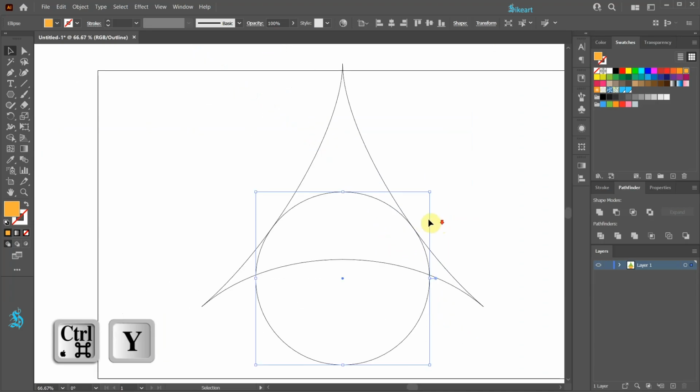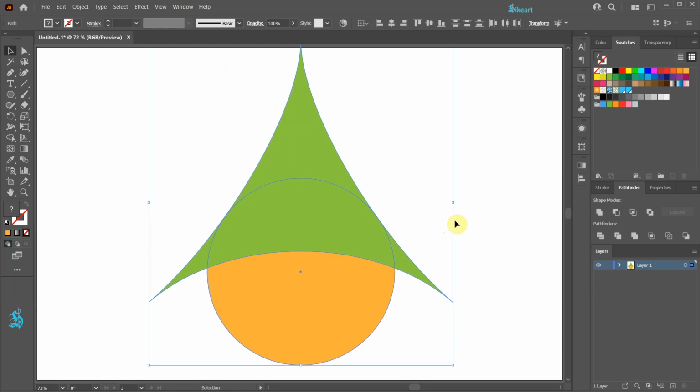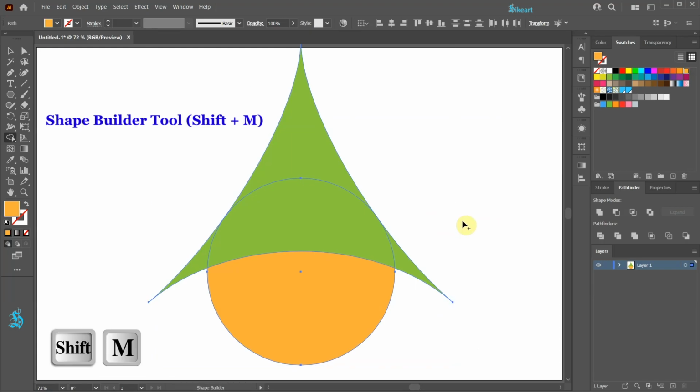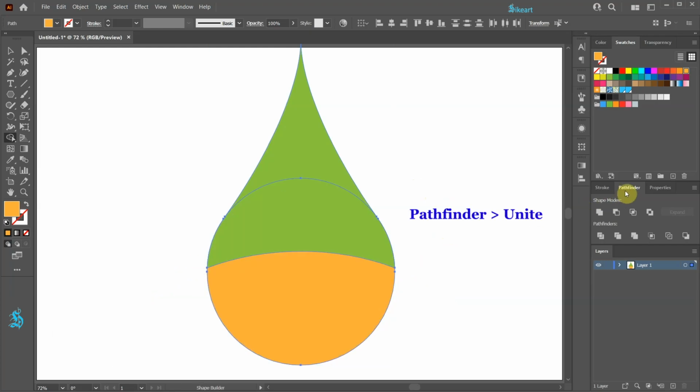Let's turn off the outline mode. Select everything and then press the Shift and M keys on your keyboard to switch to the Shape Builder tool. Now press and hold down the Alt key to get the minus symbol next to the cursor and then delete these two shapes. Select everything, go to Pathfinder and choose Unite.